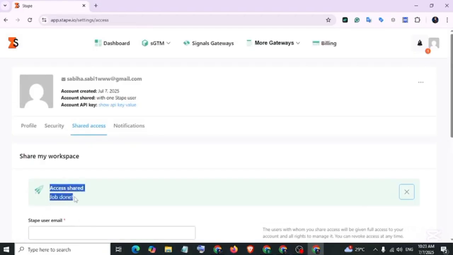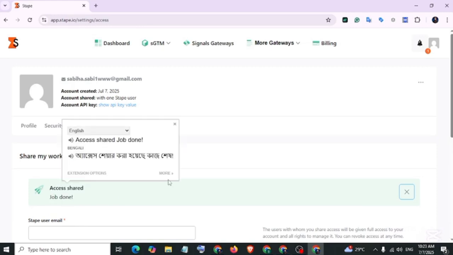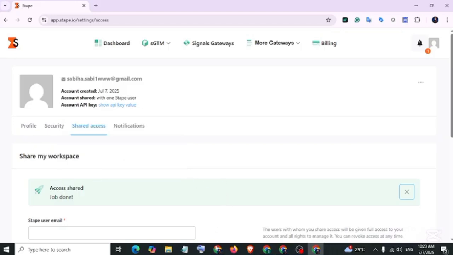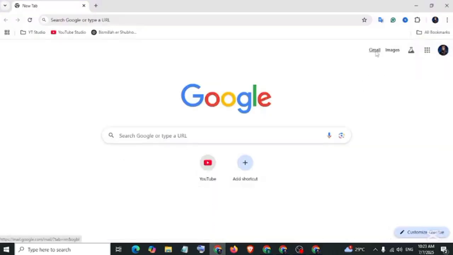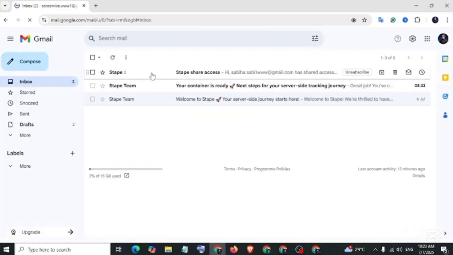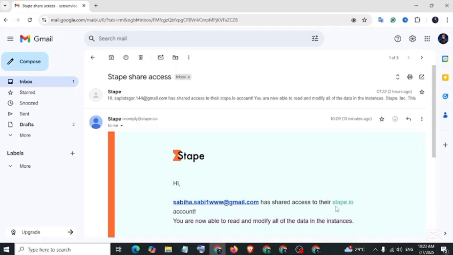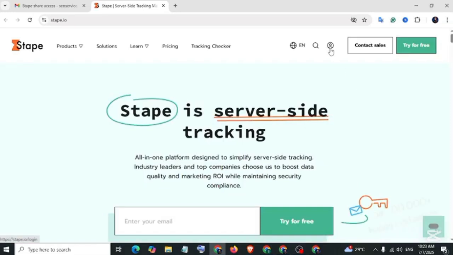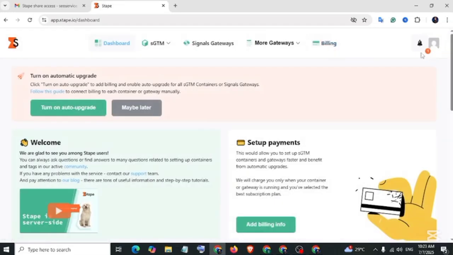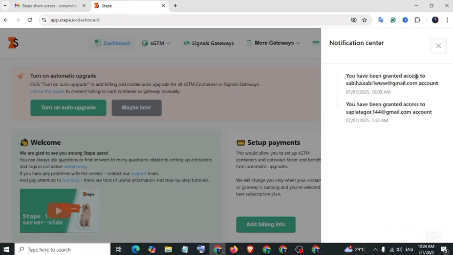Access shared, job done. Let's see how the invited person will accept the invitation. Go to the email address where the invitation was sent. Open the Stape share access email and click on Stape.io. Then click on the profile icon. We see one notification. You have been granted access to the account of the email from which the invitation was sent.